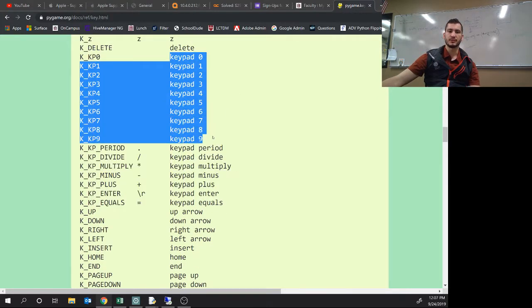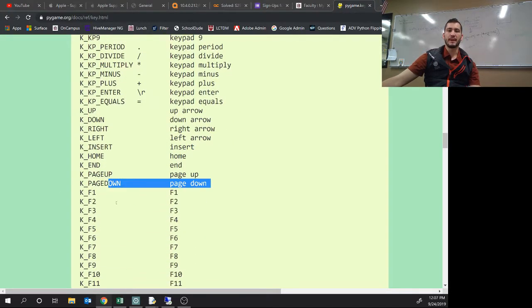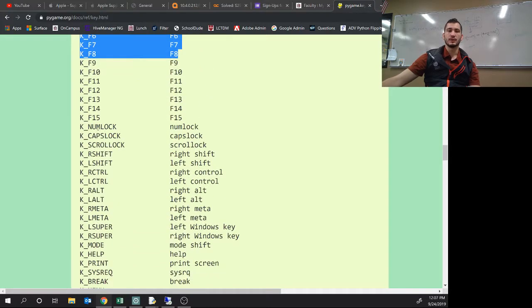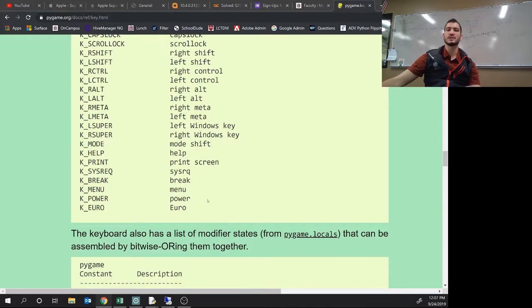Keypad 0, 1, 2, 3, 4, 5, 6, 7, 8, 9. Page up, page down, F1, F2, caps lock, all this sort of stuff. So if you want to do multiplayer, you will have to go to this website and find out how to do up, down, left, right, or how to do IJKL for movement, depending on how you want your characters to move. Does that make sense?